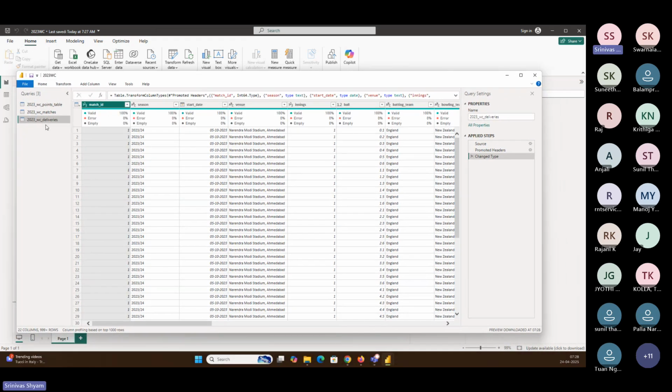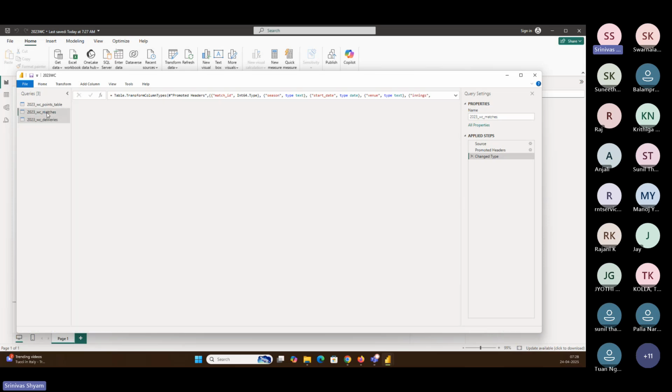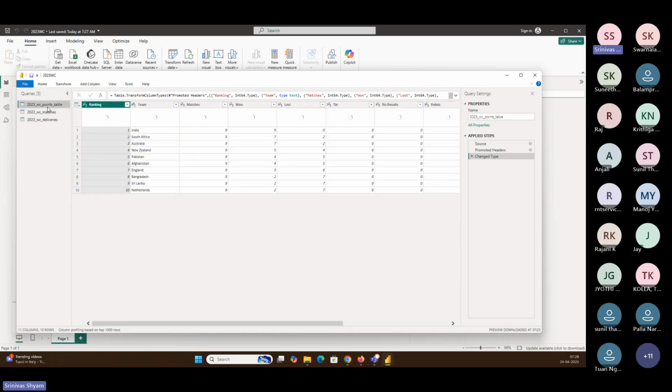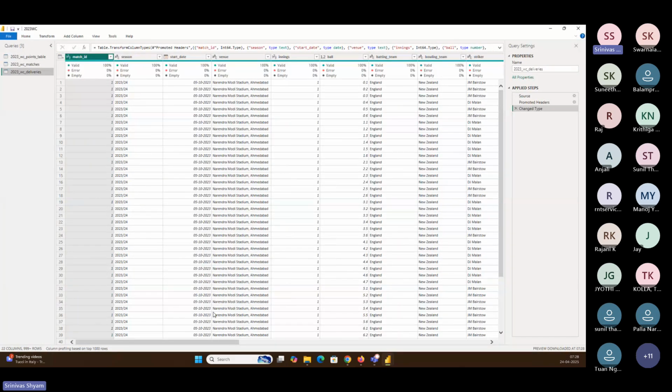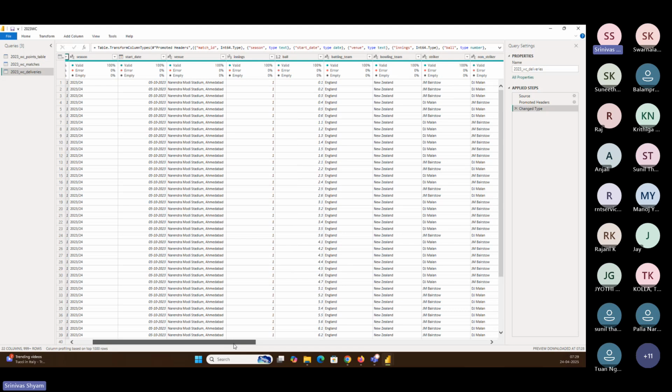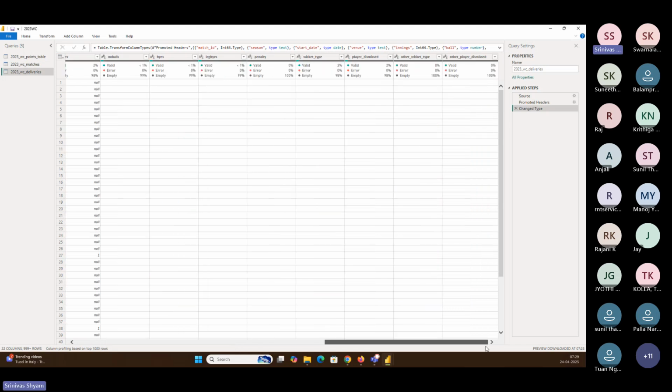Because I clicked on Transform Data for 2023 deliveries, it is pointing me to this file. But here you see it is showing me all the files that I've imported till now. Right? Deliveries table. Now once I imported the data, what is the column type that I want to choose? Should I keep the column as number, should I keep it as text, or should I keep it as decimal number? How will I decide?